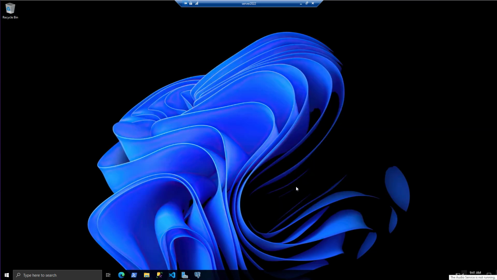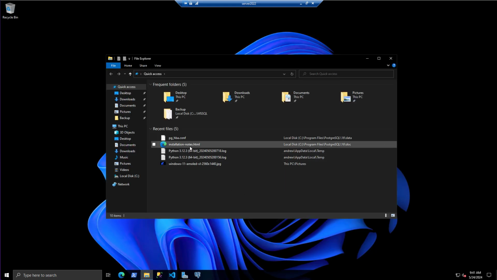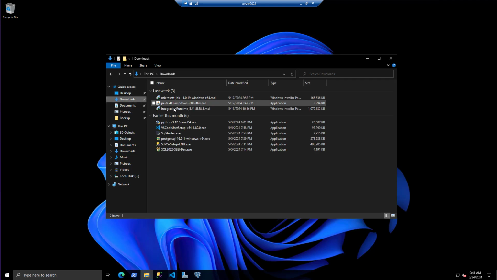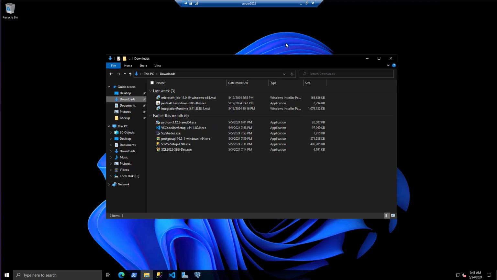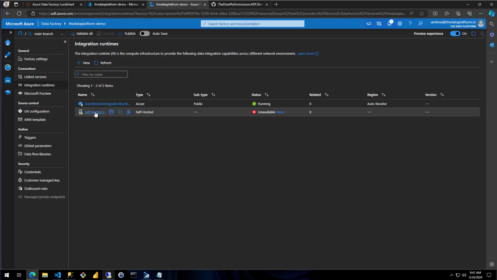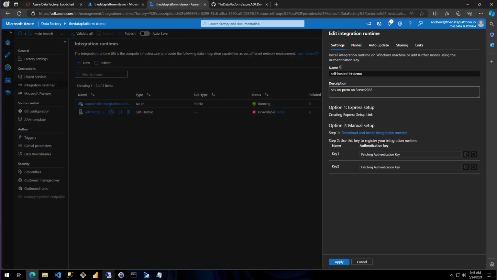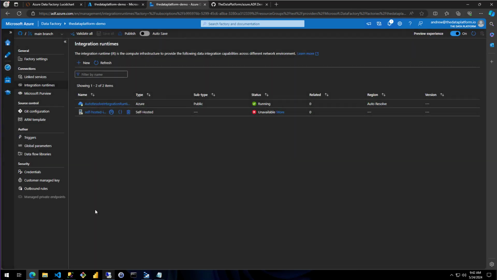Okay, I'm back. So I have uninstalled it. I think the installer is under my downloads folder. It's basically just a small file that we would run. But if you don't have it already, come over here to your self-hosted integration runtime, and it's got this option to download it, or you can just Google it. The application is pretty small; it's not too complicated.